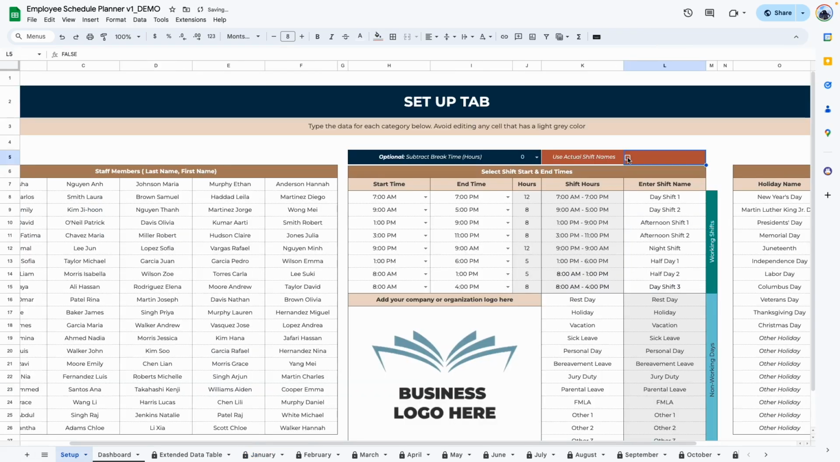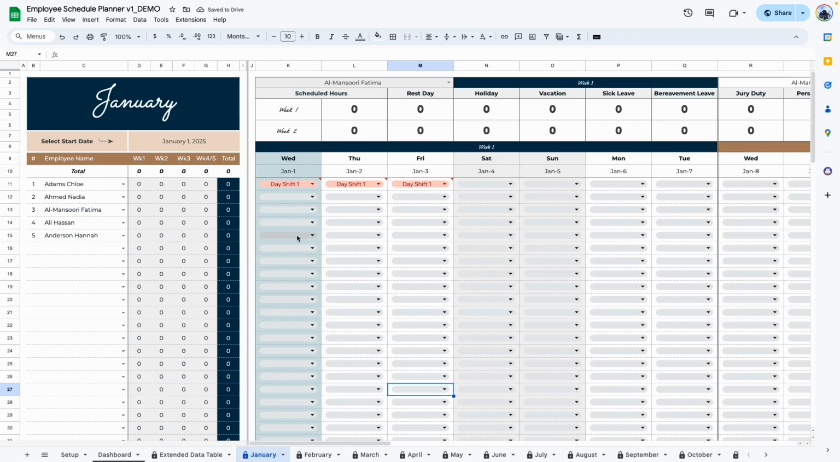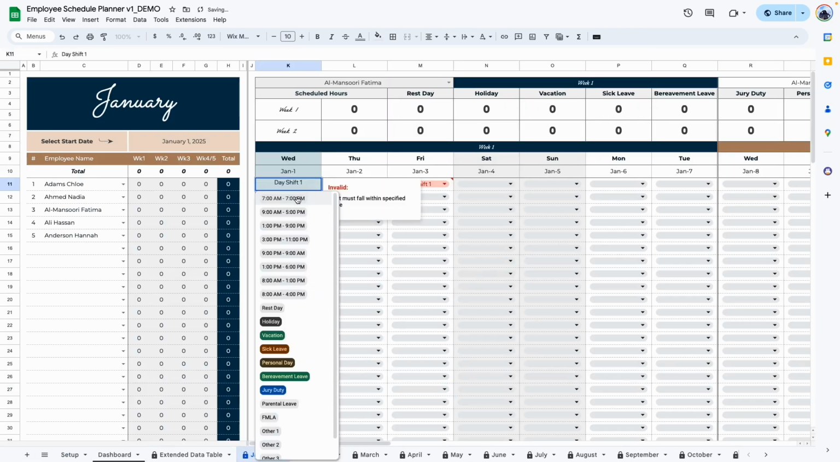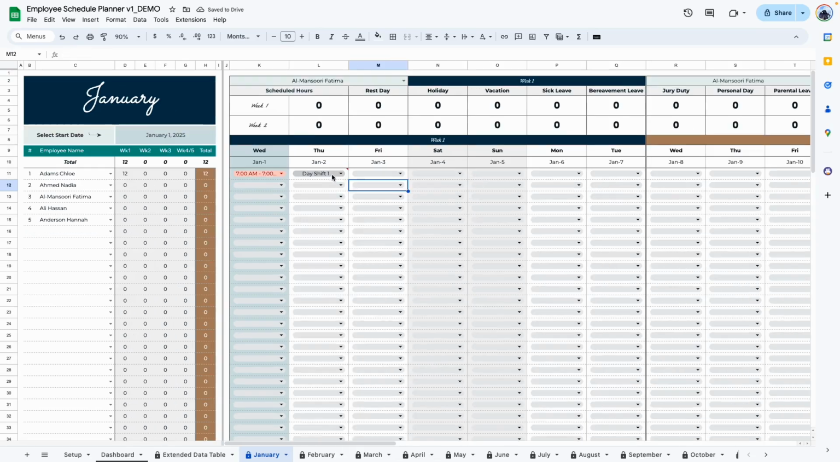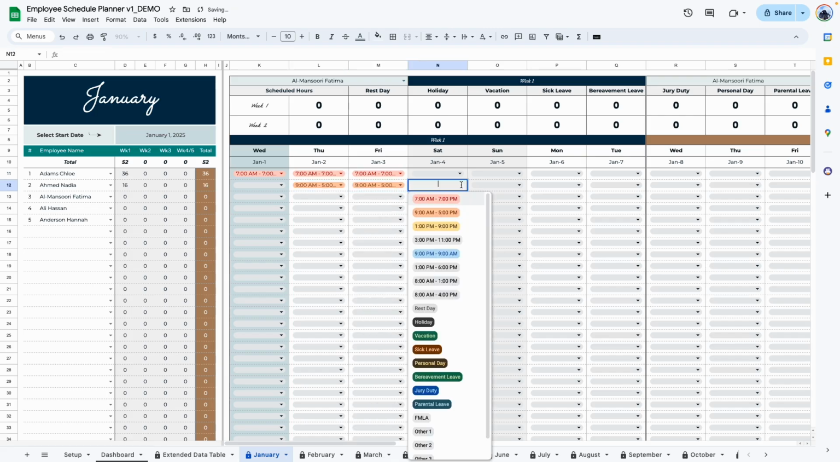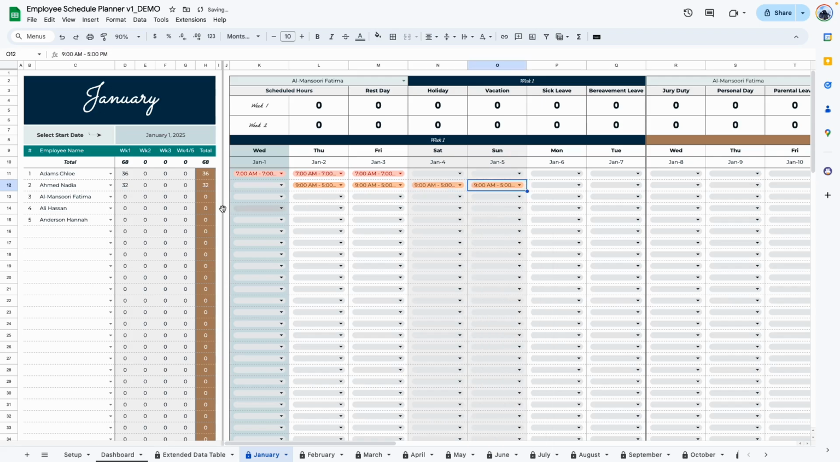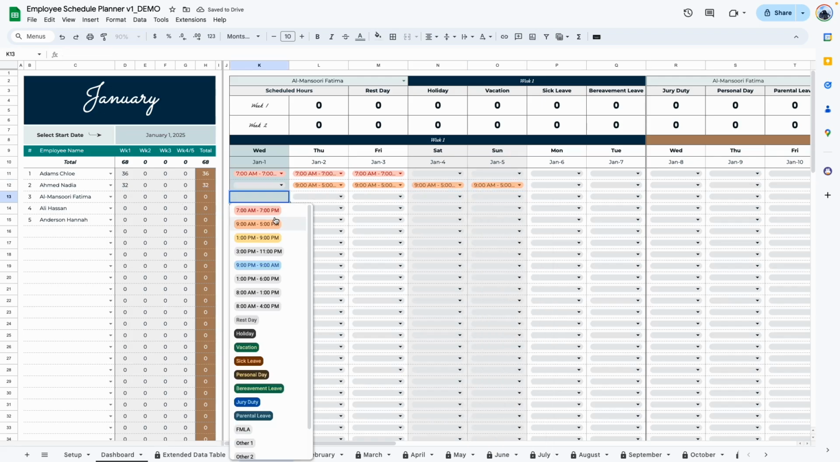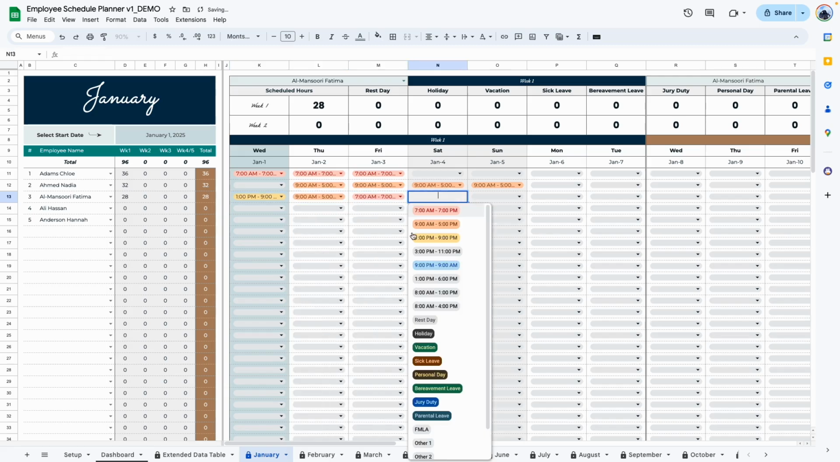Going back here, I'm going to check this off. And then when we go back here, these no longer work. It switches back to the hourly shift. Let's reassign her 7 a.m. to 7:30 a.m. shifts. And then for this we'll assign 8-hour shifts for 5 days. And for this employee, let's just randomly assign a combination of shifts.